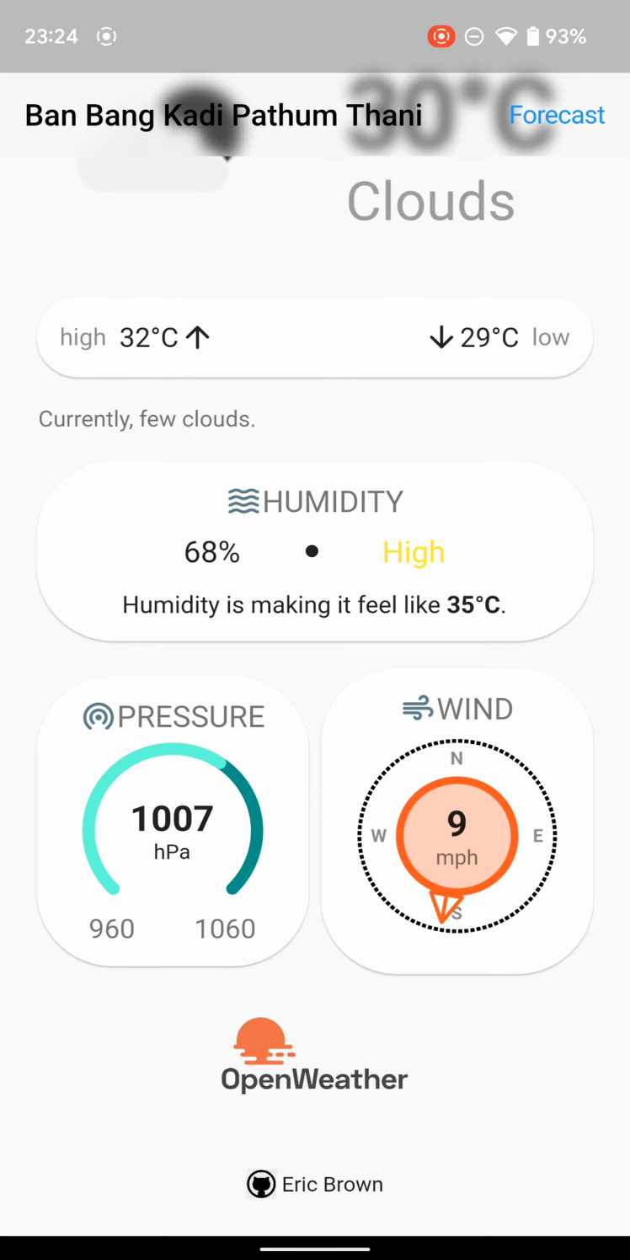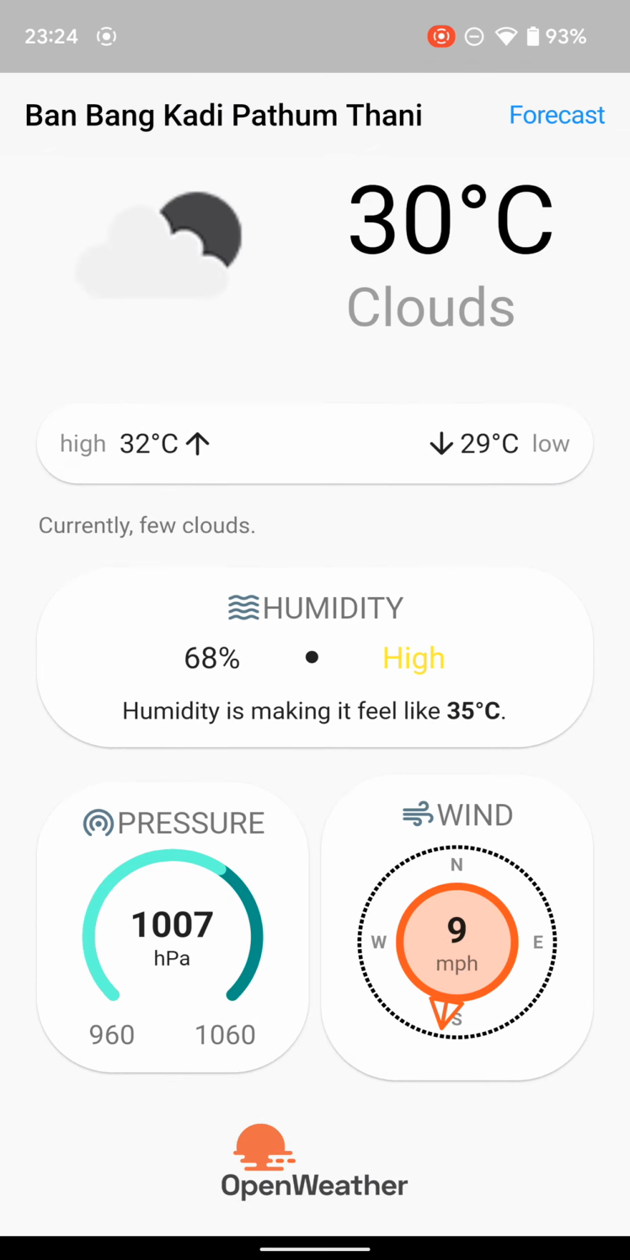And then the wind card here, as you can see, it has the wind speed and wind direction. So it's a cool little compass with the miles per hour here. That's the current wind.